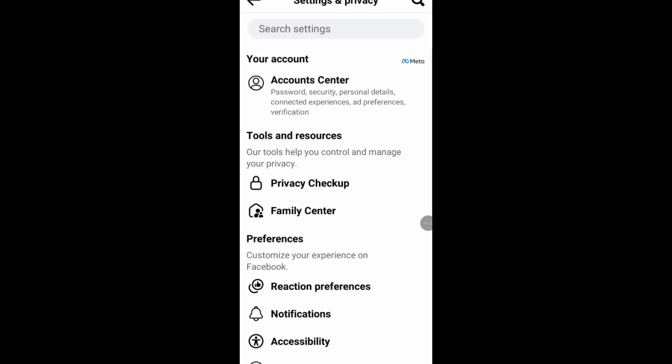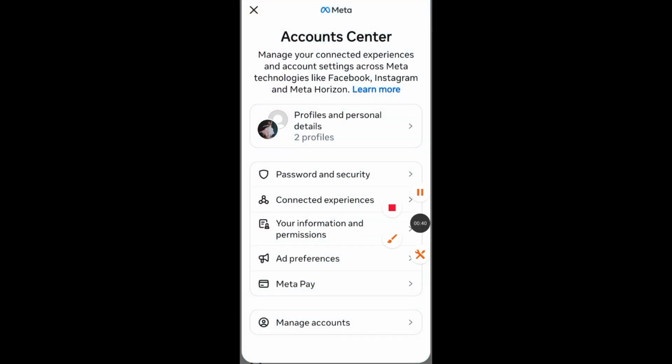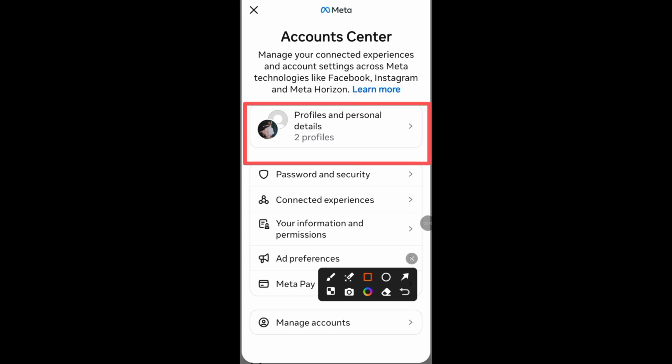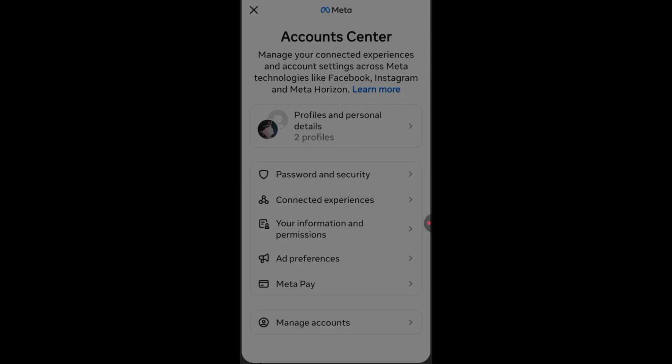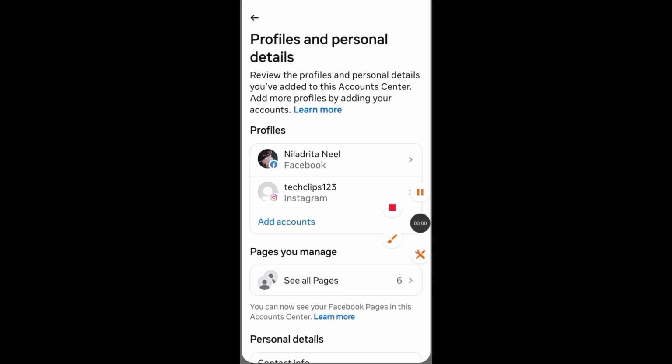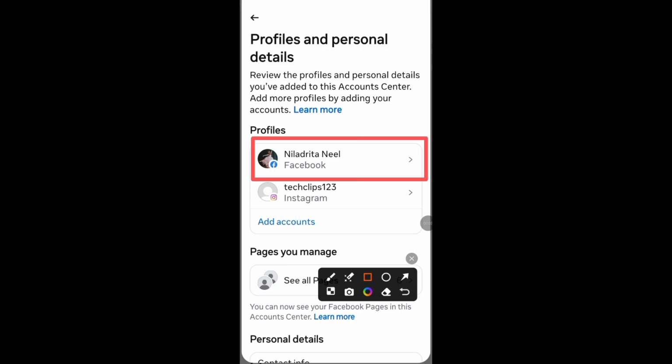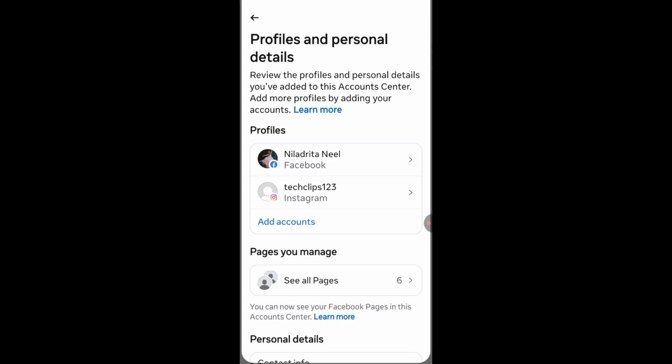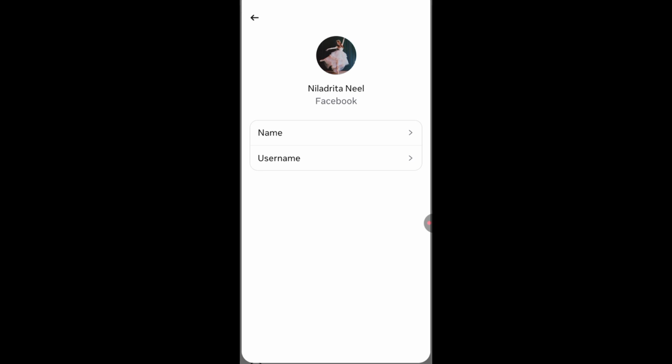Then tap on this. Here you will see your profiles and your profile's personal details. Just tap on the arrow sign. After clicking on the arrow sign, here you will see your Facebook and your Instagram account. Then here you have to tap on the Facebook option because you need to change your Facebook name.